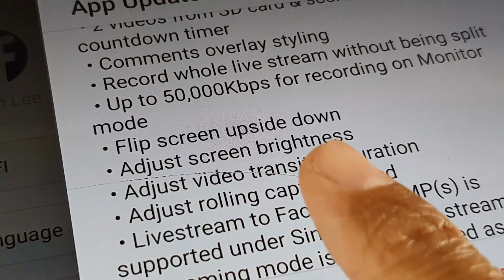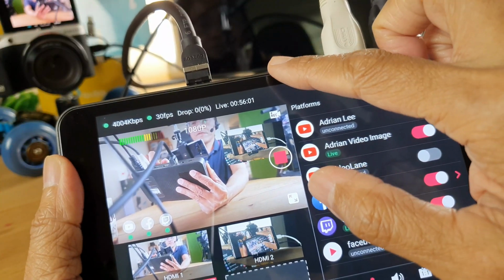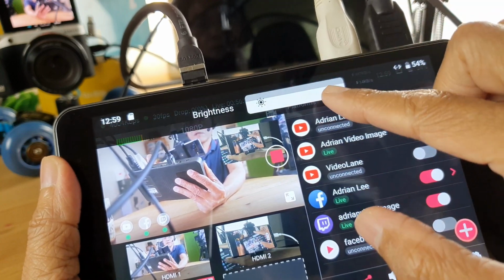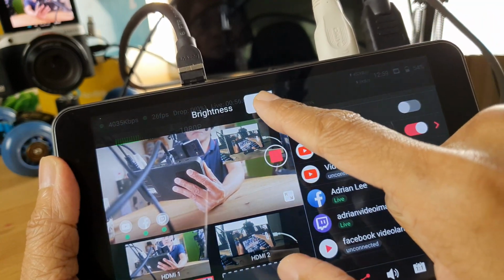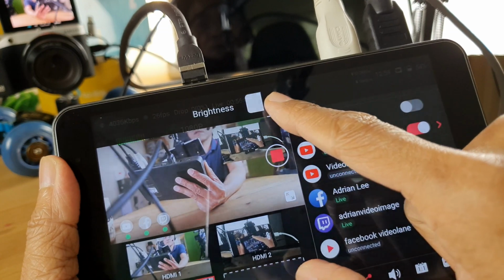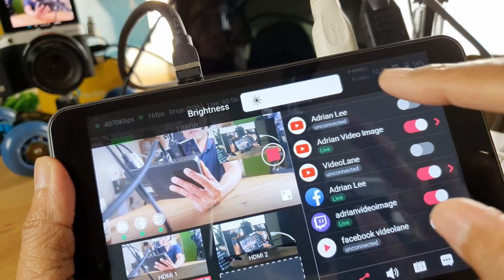Adjust screen brightness. I love this new cool feature. Just swipe down from the top and I see a brightness adjustment. Go down to make the screen dimmer. Go up to make the screen brighter.